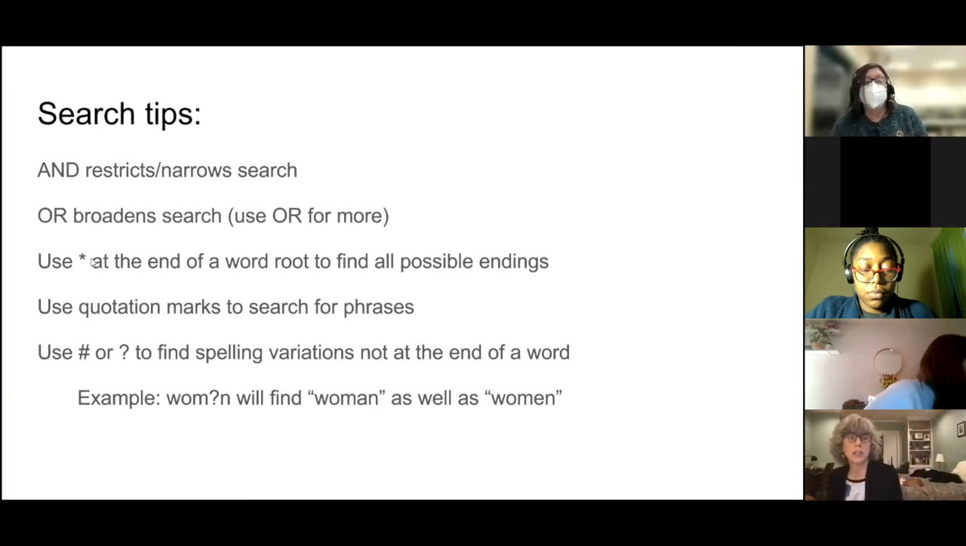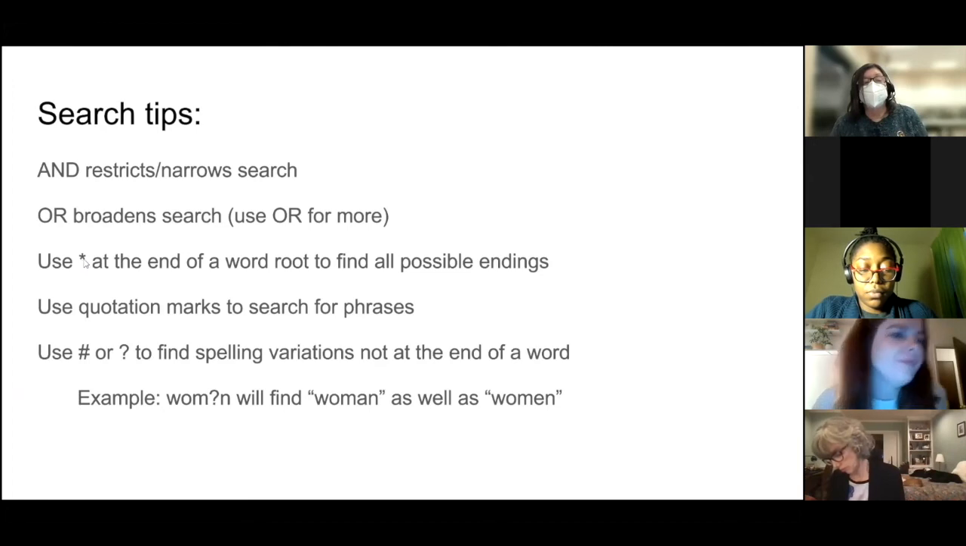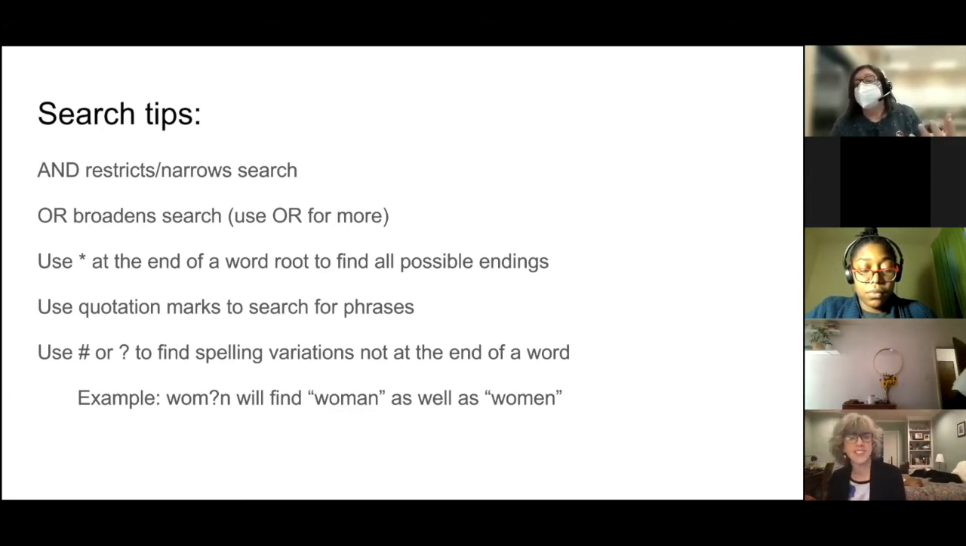And the asterisk at the end of a word will also expand your search for alternate endings. So if a word ends in, like I could have done it at the end of schools or Asian American, and it would include the plural or so on. So that's something to think about.